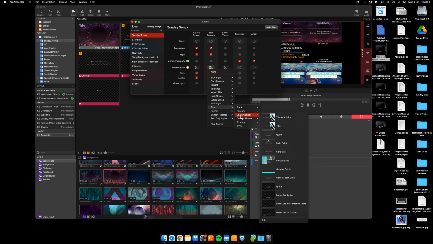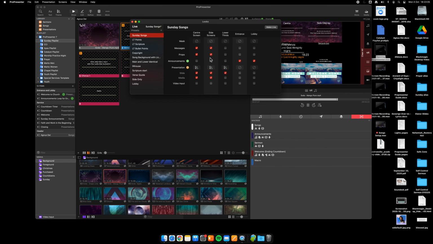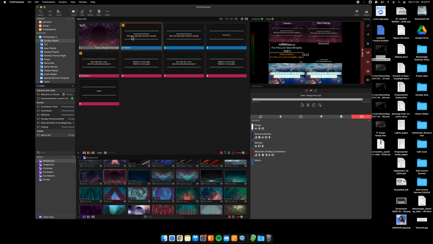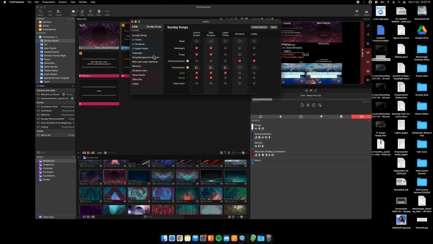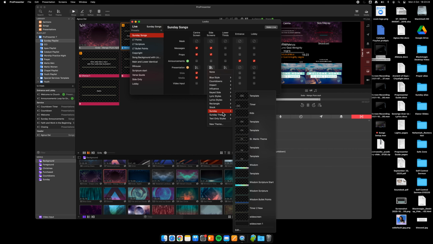I could go in here and, okay, this is a bit random, but I'm going to put that on the side screen. So if I come back in here now, you can see the side screen now has this really weird one. But it's a great way if you want to change up what people are actually seeing. That's the way you can go about doing it.